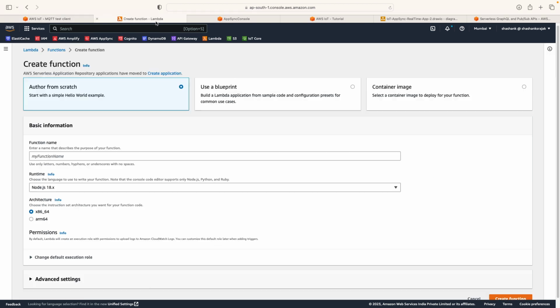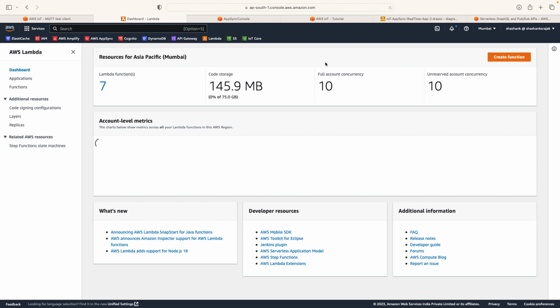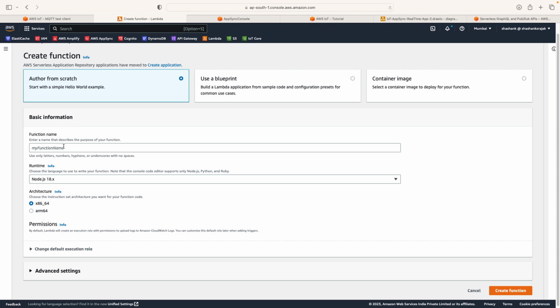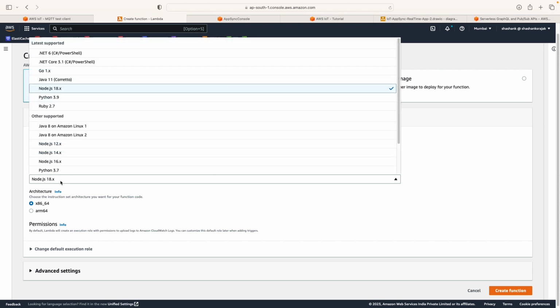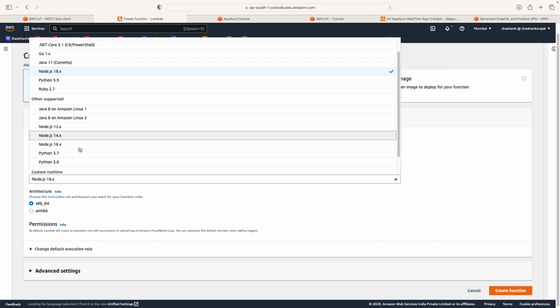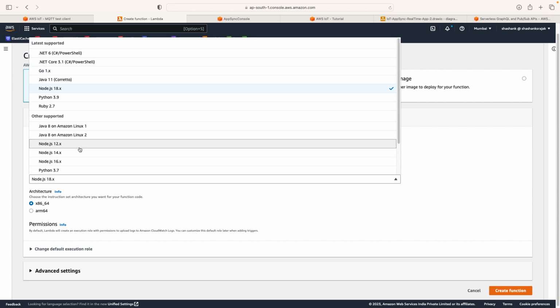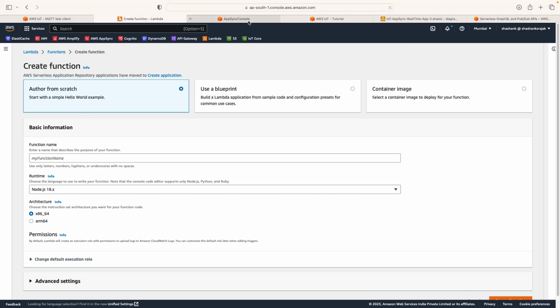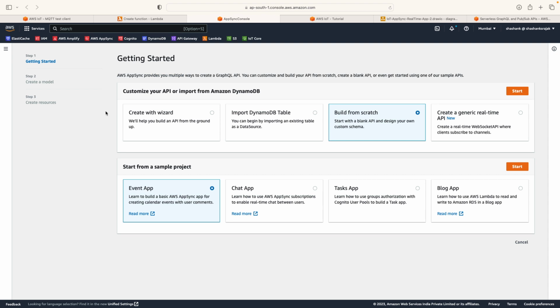The other component is Lambda. If you go to Lambda, you can write serverless functions. You can go to create function, and then you can give your function a name. You can select a runtime, be it Node.js, or you can write it in Python, Go, Java, any language which you want. You can choose from here, and then you can start writing your code in Lambda, and that will be sufficient.